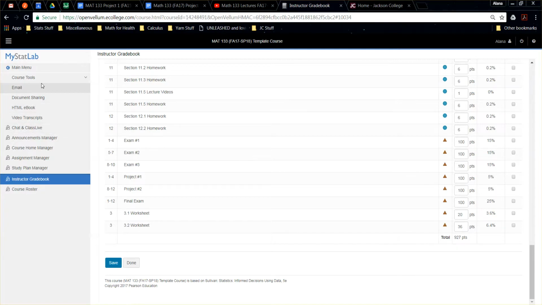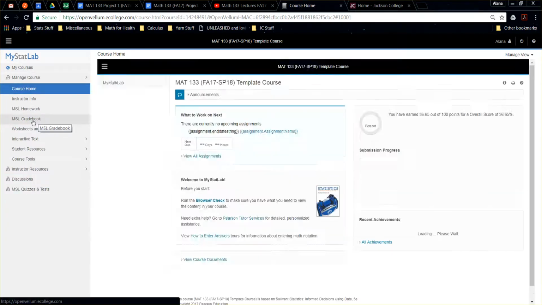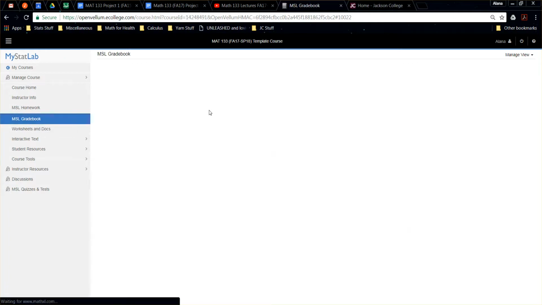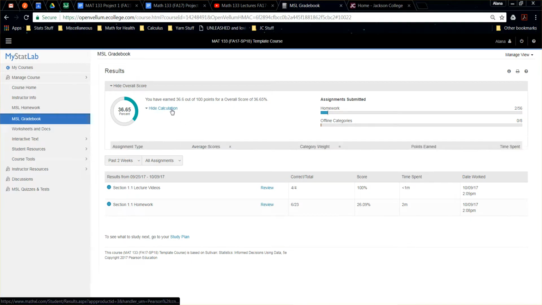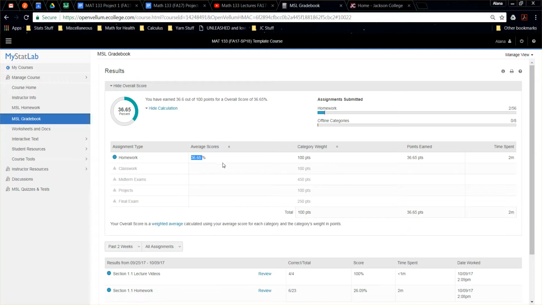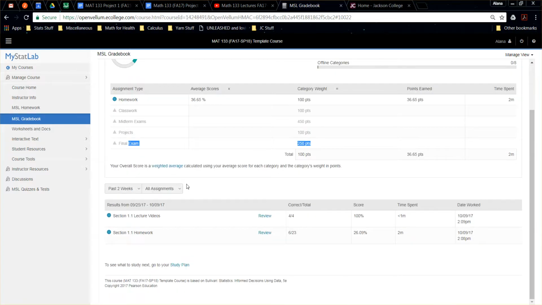Now, once you have the grades in here, a student from the main menu should be able to look at their MyStatLab Gradebook and be able to see their grades. Now, I haven't done anything, of course, because I'm a student, so I've got nothing in here at all. But I click Show Calculation, and it'll show me, hey, so far this is your homework grade, this is your classwork grade, and it'll show them their percentage on their classwork, then the midterms, the projects, the final, all that good stuff. So it'll all get calculated automatically for the student, and they'll be able to see their percentage at any point in the course.